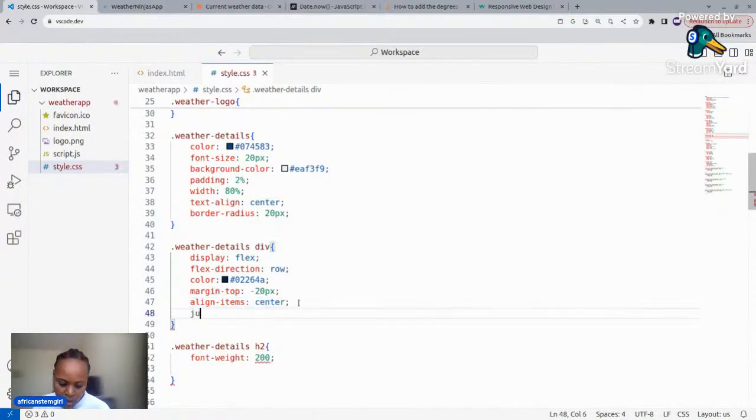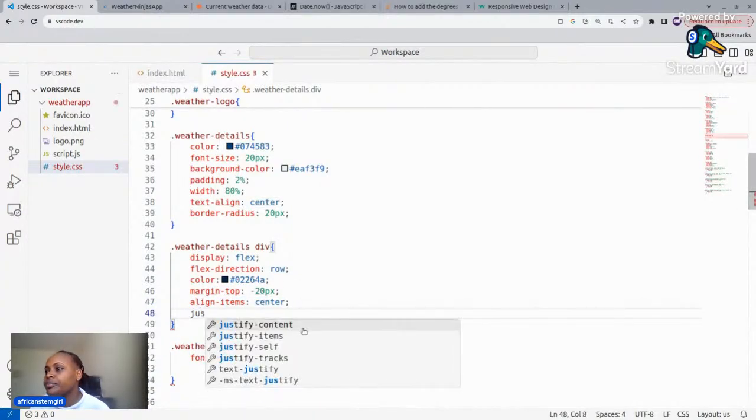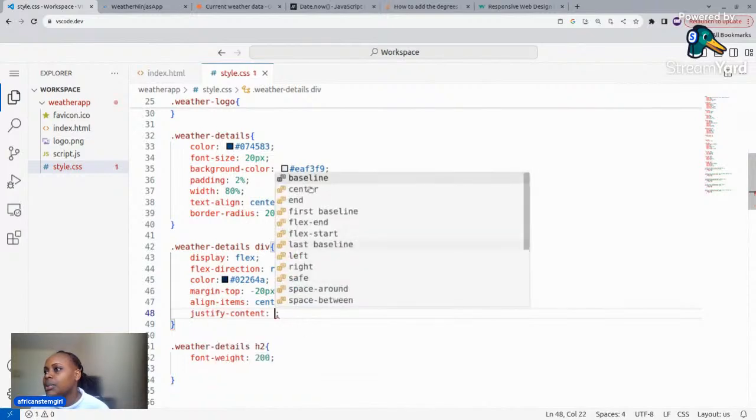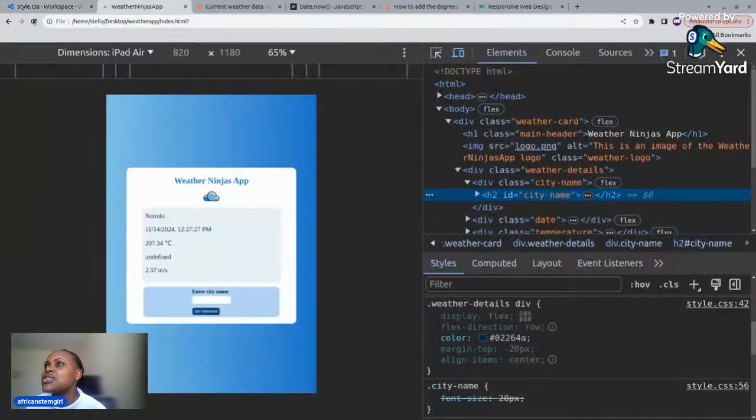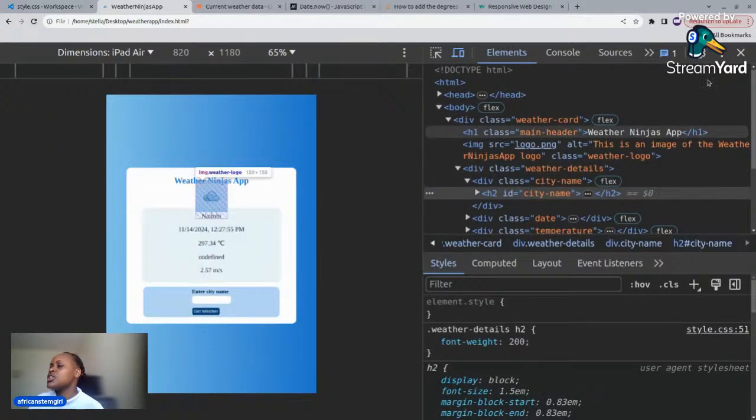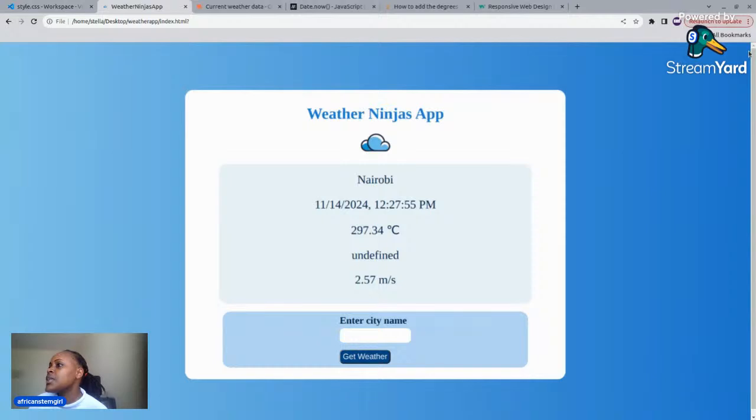Try justify-content, because actually align-items center is for vertical, not for horizontal. Yeah, it was actually justify. So for this undefined, because it has refused, I think we need to reduce this one for the input.